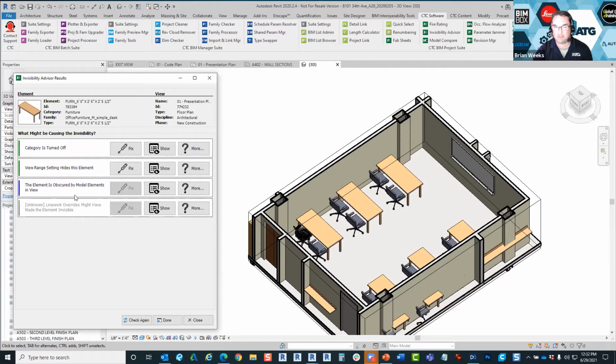So if it's being obscured by model elements, that's something that you'll just need to investigate. What happens a lot with links is when you have project links brought in from your consultants, and sometimes those can overlap items that are in your project. So that's going to be an investigate. And then the last one, this comes up about every time I do an invisibility search. This is like the worst case scenario, that somebody went in and they physically overrode all the lines in the view and turned them invisible, or changed that line type. That's worst case scenario, because this tool can't fix that.